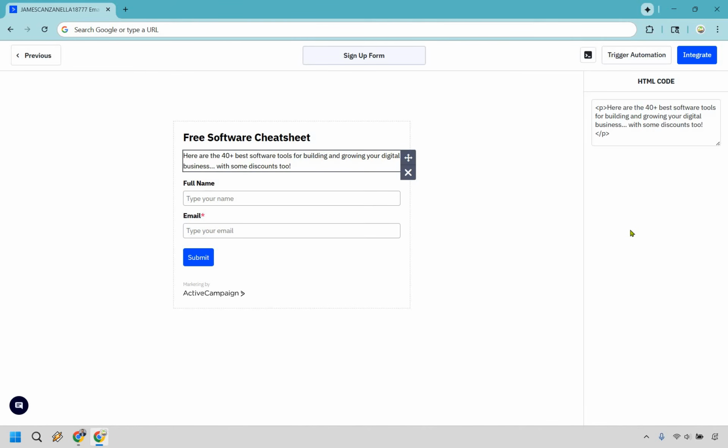All right, so here are the 40 plus best software tools for building and growing your digital business, and I put in some discounts too. So people like getting discounts. It's always a cool thing, right? Maybe an extended trial, maybe bonuses. So I just threw that in there.